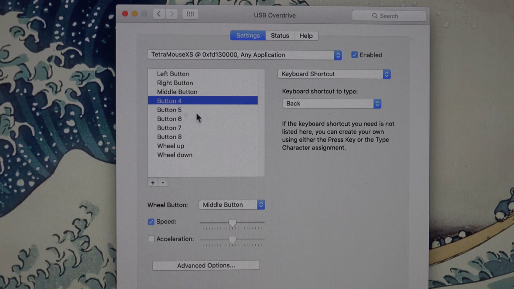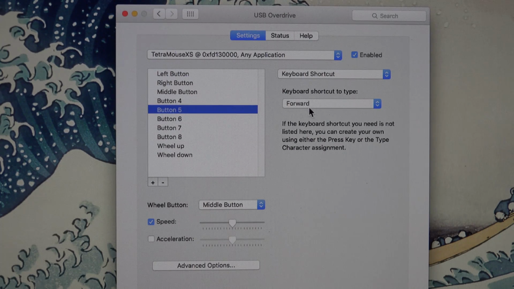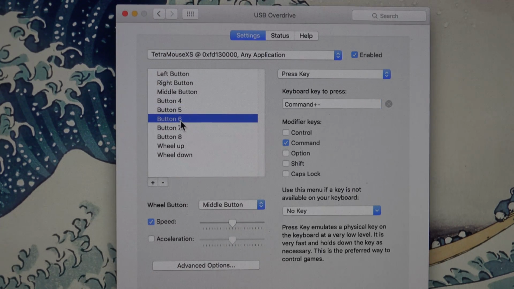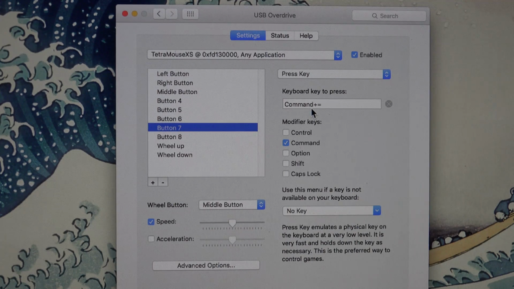Anyway, I have button 4 set up as a keyboard shortcut to type back, and 5 is forward, and that performs the back and forward functions in most web browsers, just about all of them. Button 6 I have set up to do command plus minus. I believe that's a zoom out in a browser window. And button 7, command plus equals, which is a zoom in, I think. Now, I'm not sure about that without testing it again. It's been a while since I looked at this.